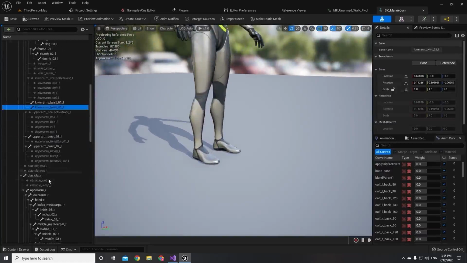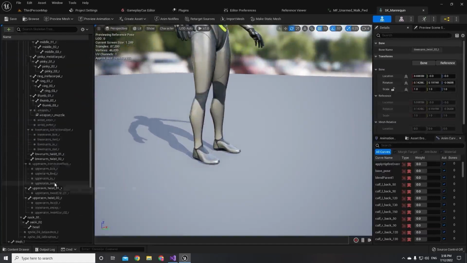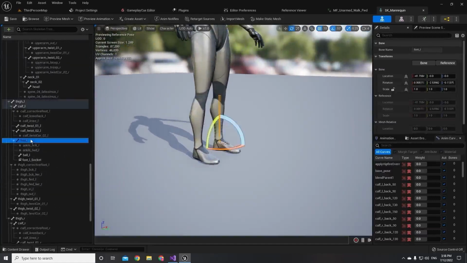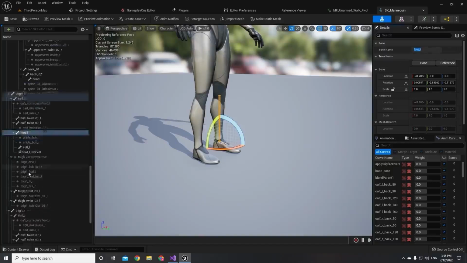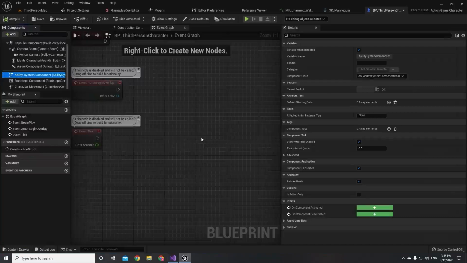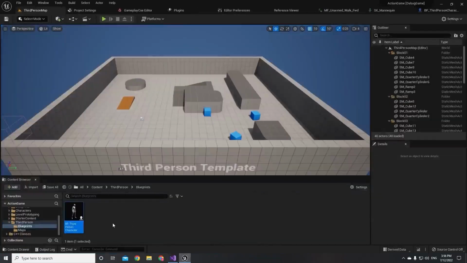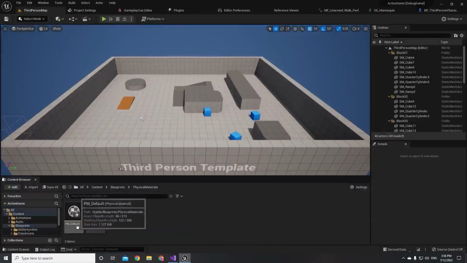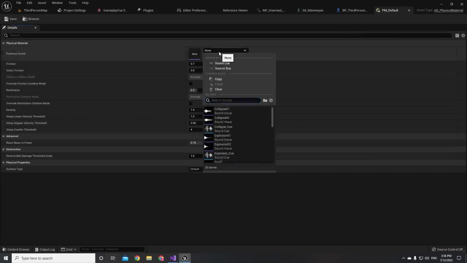Here we have our socket names. For now, let's just add the correct names here, or you can make the component editable in the editor and specify them there. We have to add footstep sounds references inside our materials.